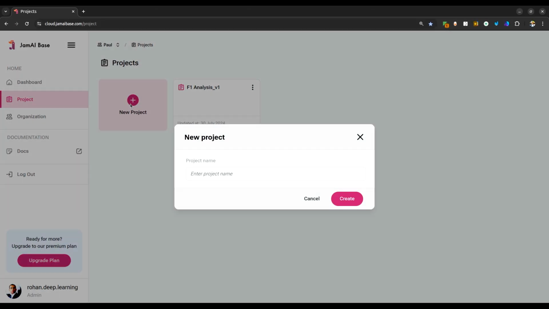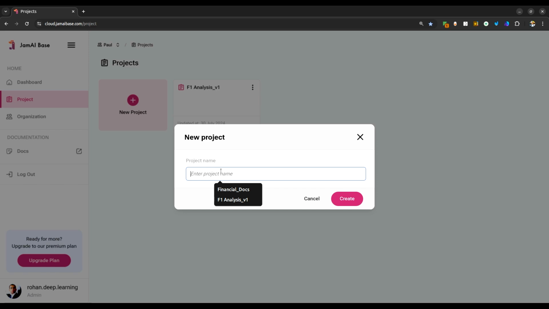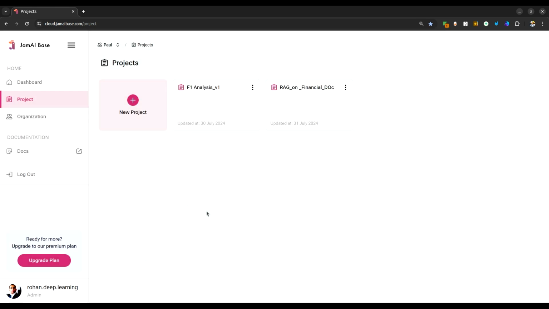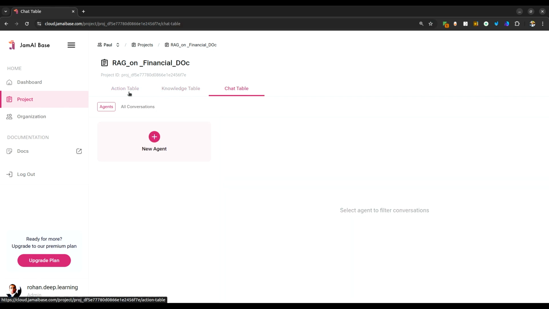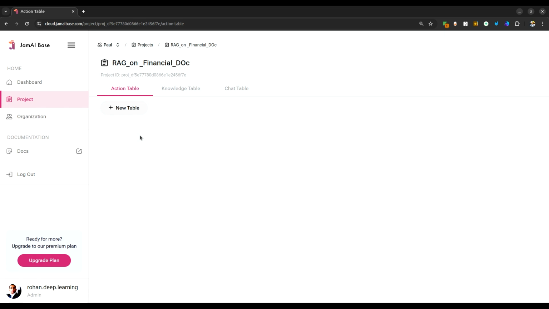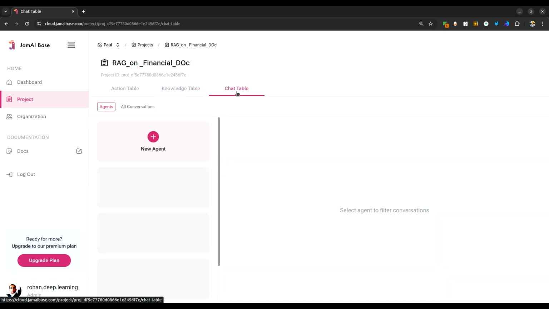So you start by clicking on new project, give a name to the project, maybe RAG on financial doc, create. And that's where your new project is getting created. Just click on this, and here are the three main building blocks of your project. Action table, where you will be doing all the action, that is your input, output, your question, etc. Knowledge table, this is where you will have the knowledge base. And finally the chat table.